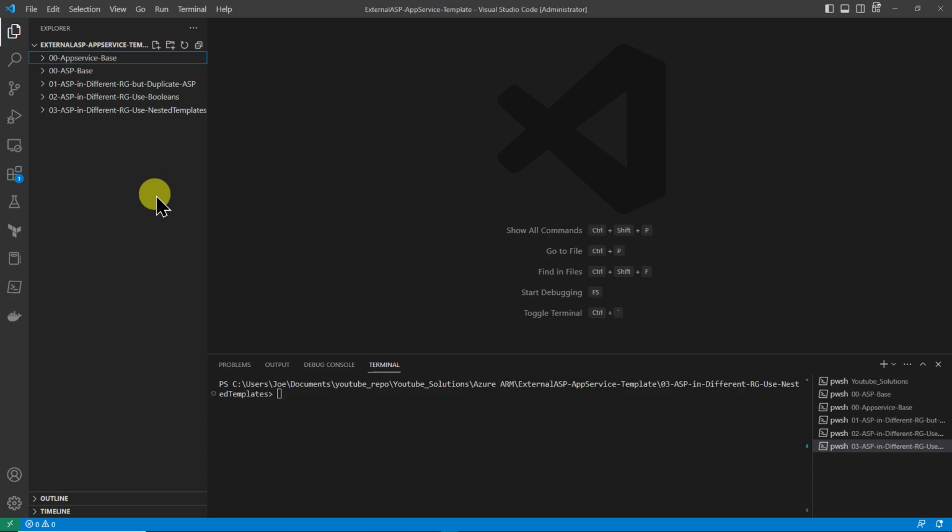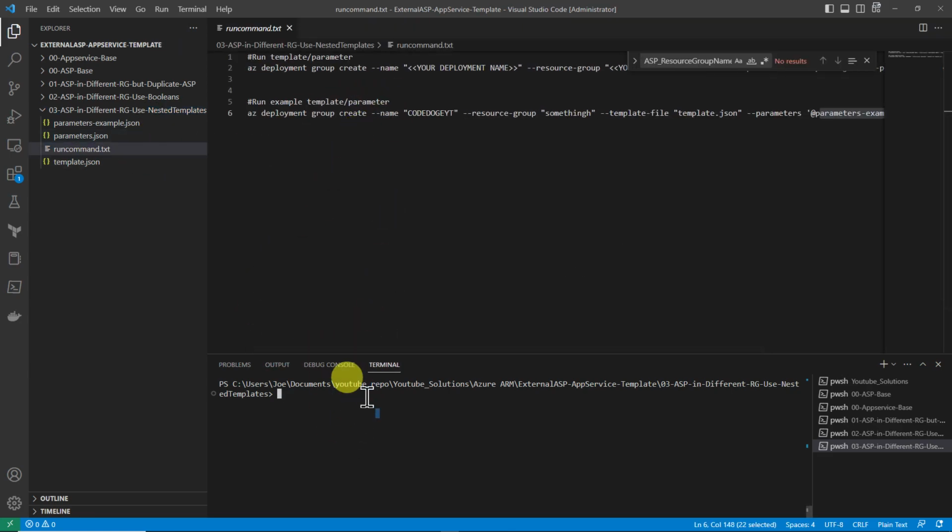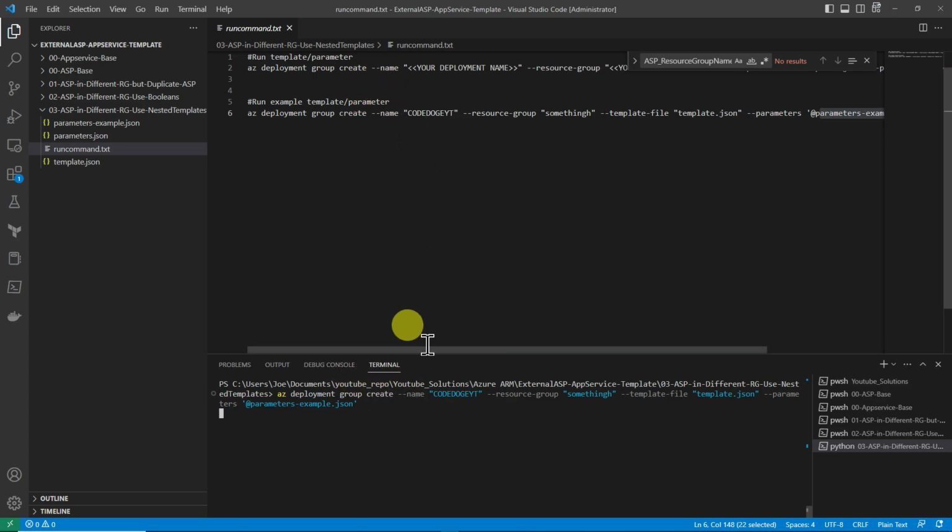Alright, you made it to the home run stretch. So we're going to open up 03 ASP in different RG use nested templates. We're going to start by going to run command. I actually have it saved already here. So let's go ahead and run this, and let's take a look at this closely.